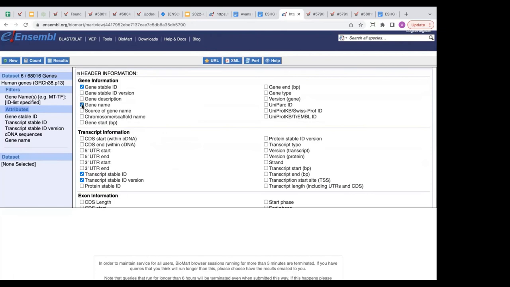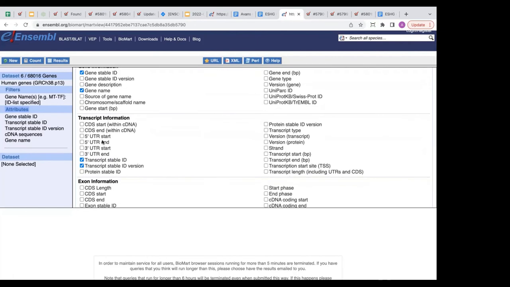Then you can also select various different options for the gene and also for the transcript. Here, I'm going to stay with the transcript ID, but I'm going to remove transcript ID version. All of this, again, has become available on the left-hand side under the attributes. So we have selected gene stable ID, transcript stable ID, we want the cDNA sequence, and we also want the gene name. Now I'm going to click on results.